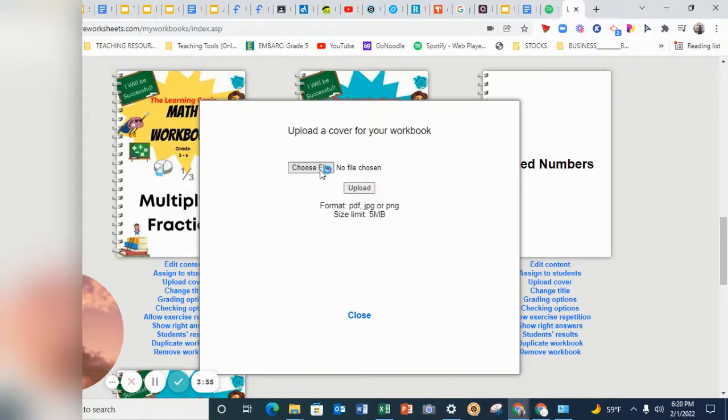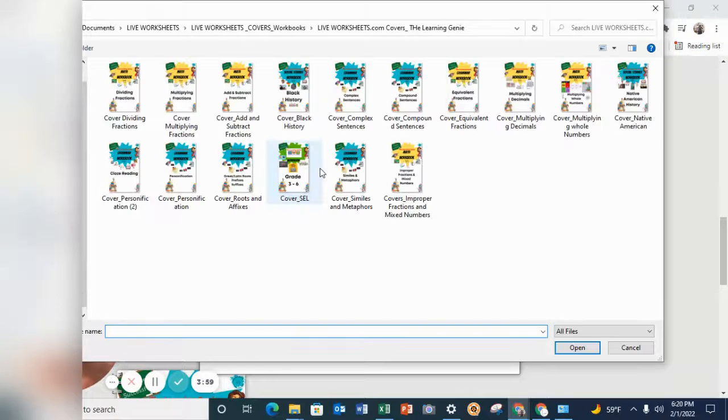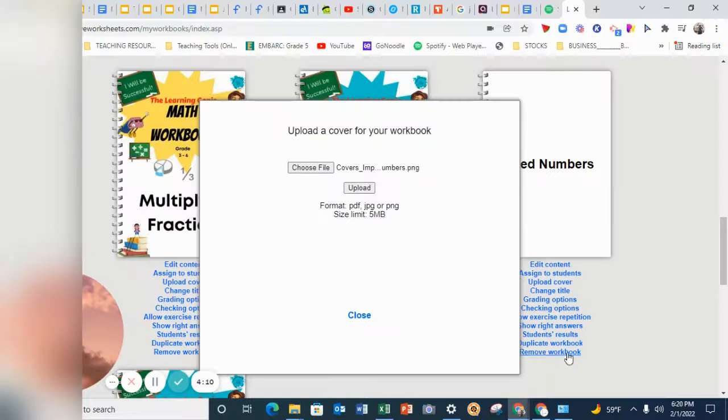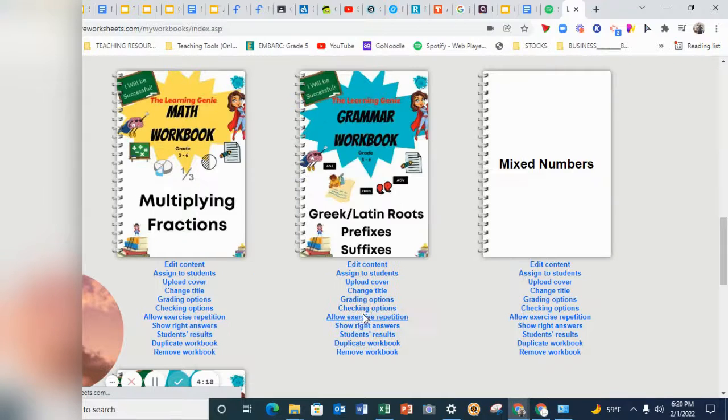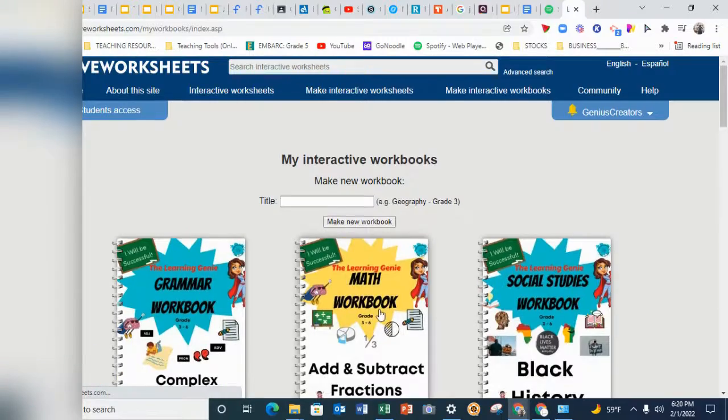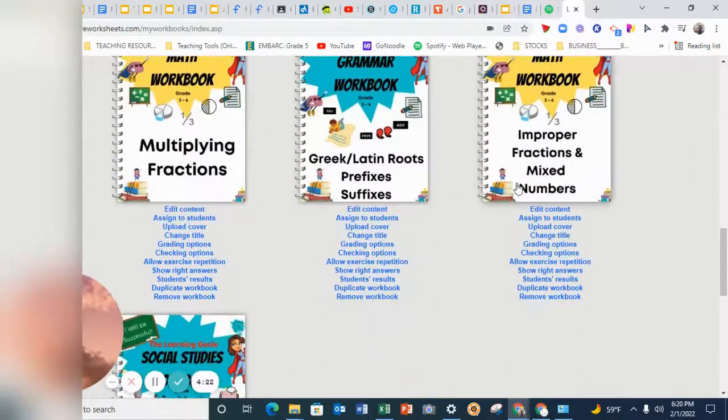Going into my computer, I'm already ready with all the covers that I've created so far for certain things. And this is the cover for improper fractions and mixed numbers. Upload, PDF, JPG, or PNG, and close. And there you have it.